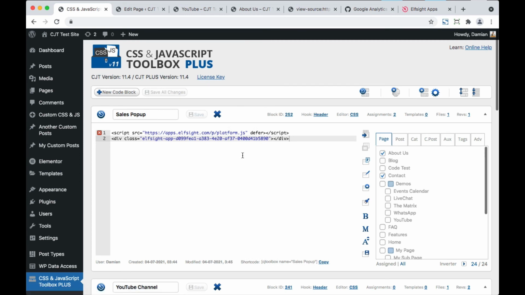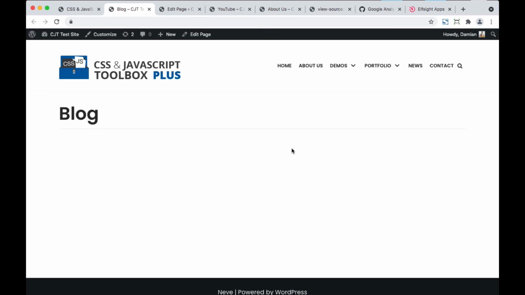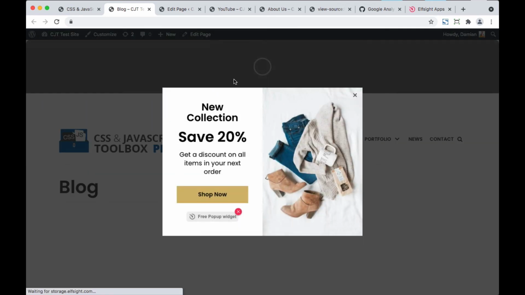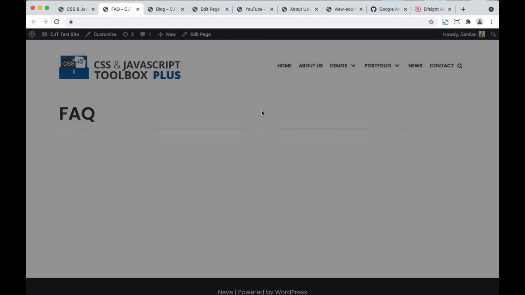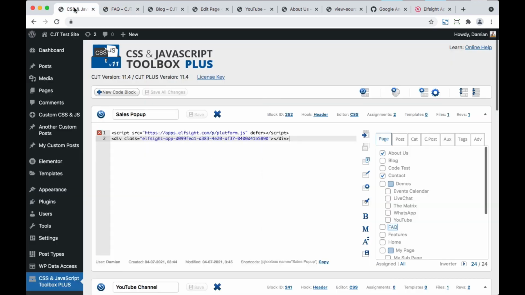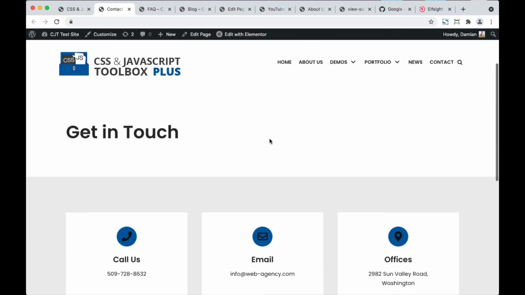Let's test this out. So we'll look at the blog page. So it will show up. There it is. And let's take a look at the FAQ page and you'll see it pop up. Okay, let's have a look at the contact us page. No widget. Okay, and the about us.